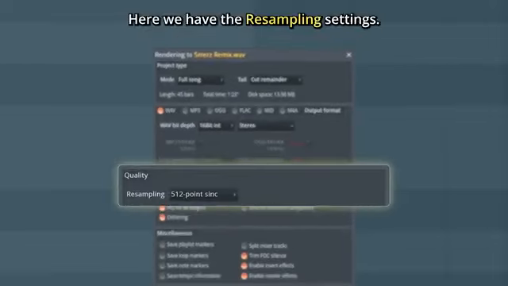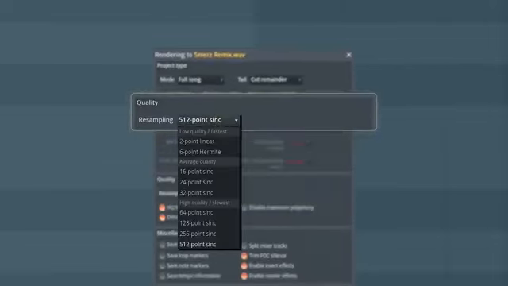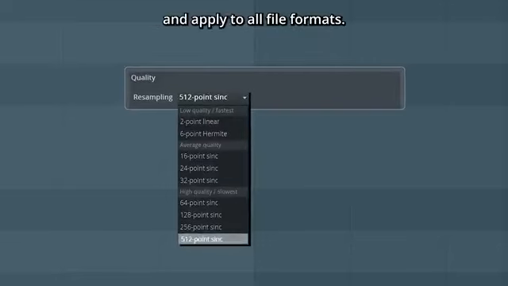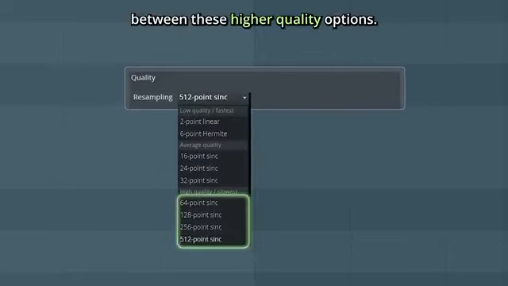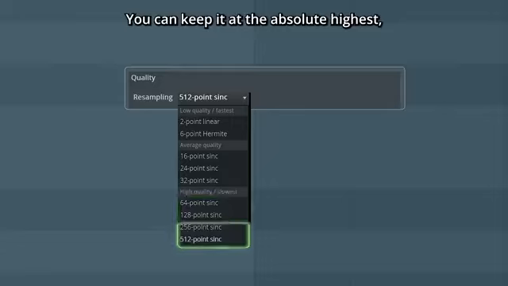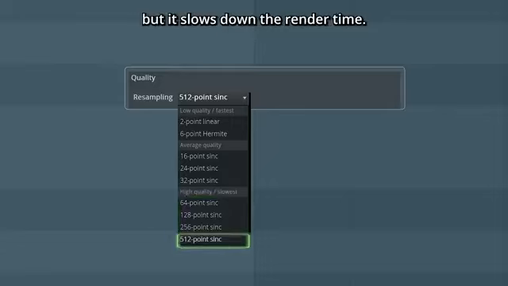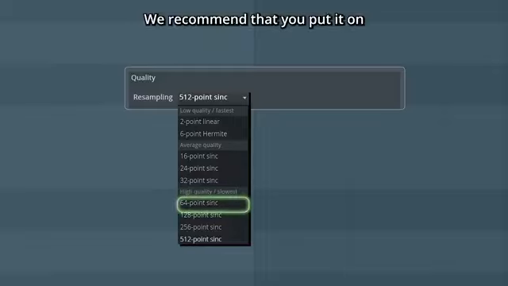Here we have the resampling settings. This affects the quality and applies to all file formats. Normally, it's pretty hard to distinguish between these higher quality options. You can keep it at the absolute highest, but it slows down the render time. We recommend that you put it on at least 64 for your final render.